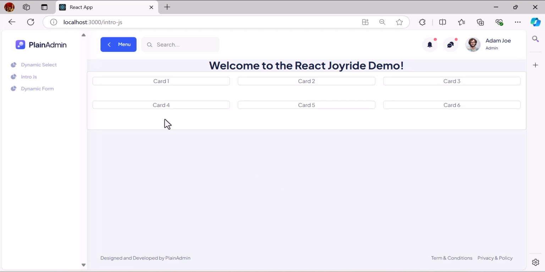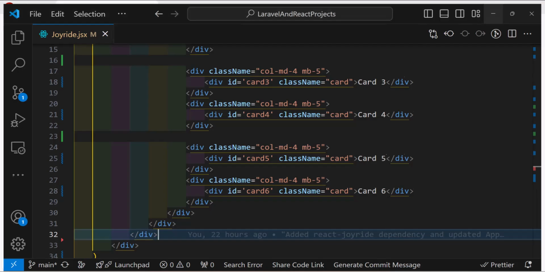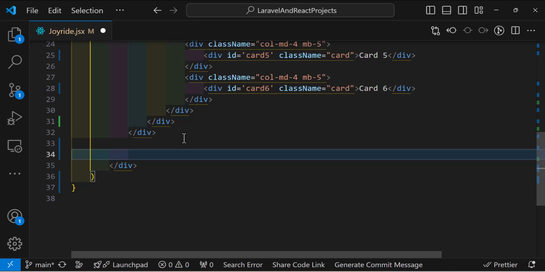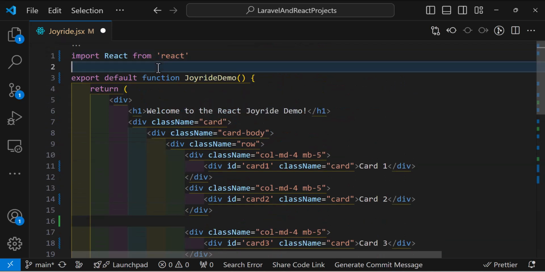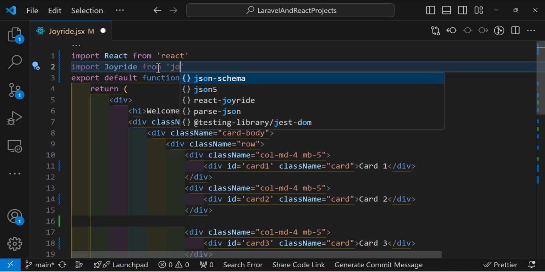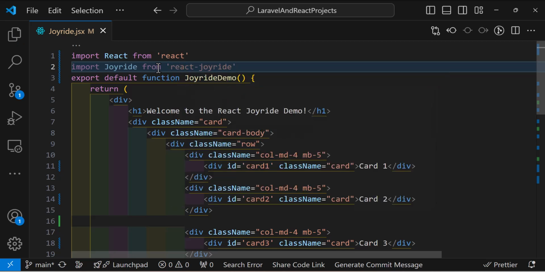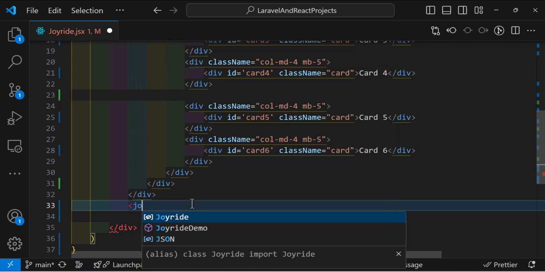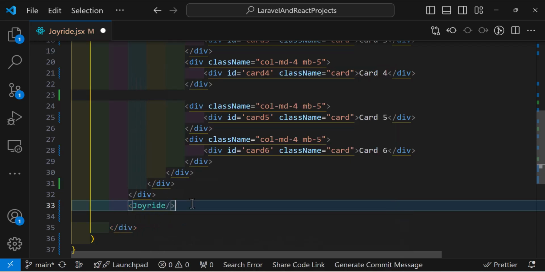Now let's go and add our Joyride in here to display the intros. So let's open our VS Code and go to our last closing div tag. In here I will add it. So first, before adding it, we have to import it. So let's type import Joyride from react-joyride. Then let's go to the end in here and type Joyride, and it's a self-closing tag.